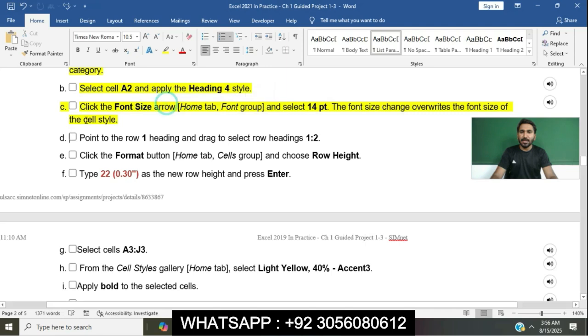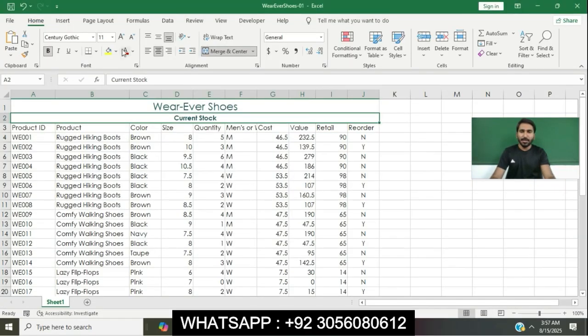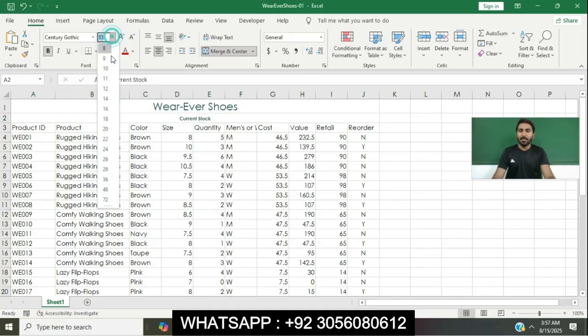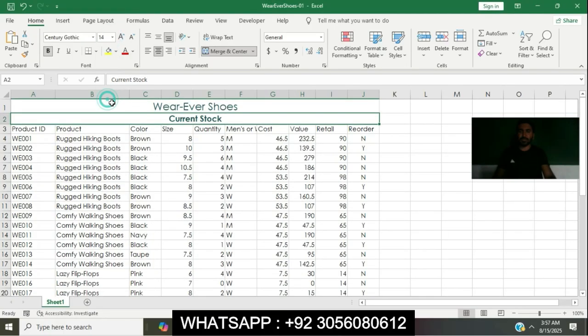Point C, click the font size arrow and select 14 point. The font size change overrides the font size of the cell style. We will go to the home tab in the font group, click on the font size arrow and select 14 font size.